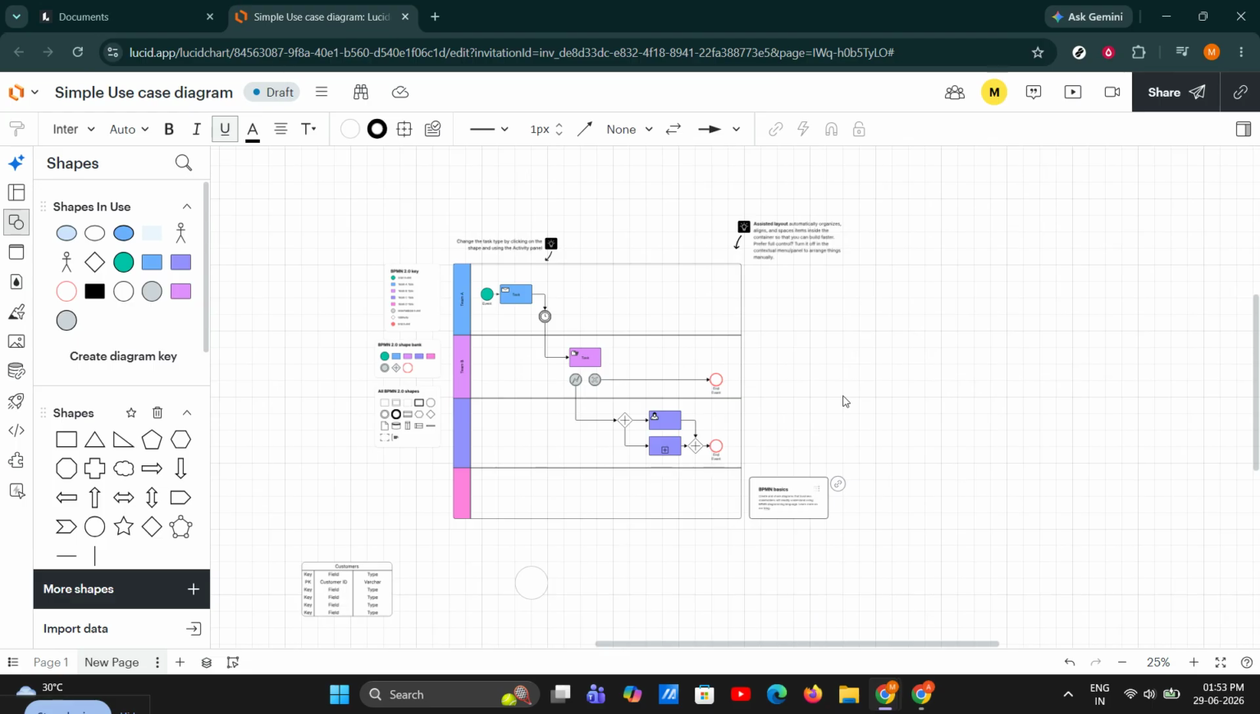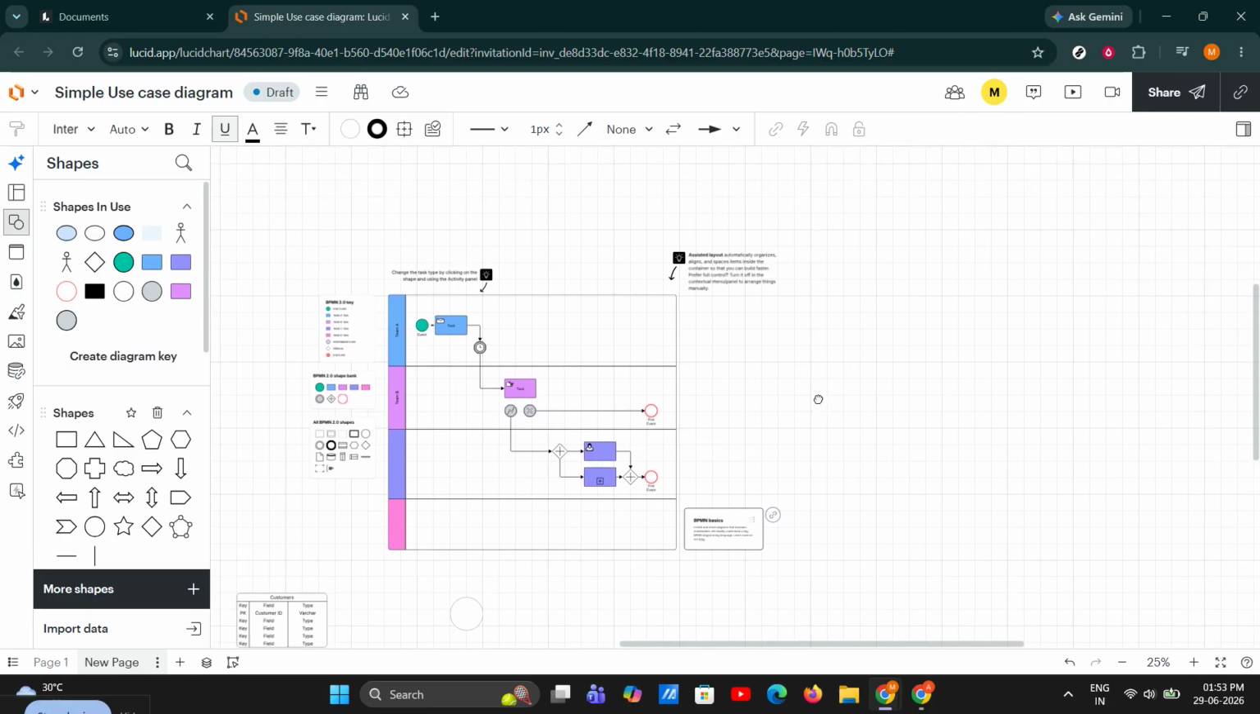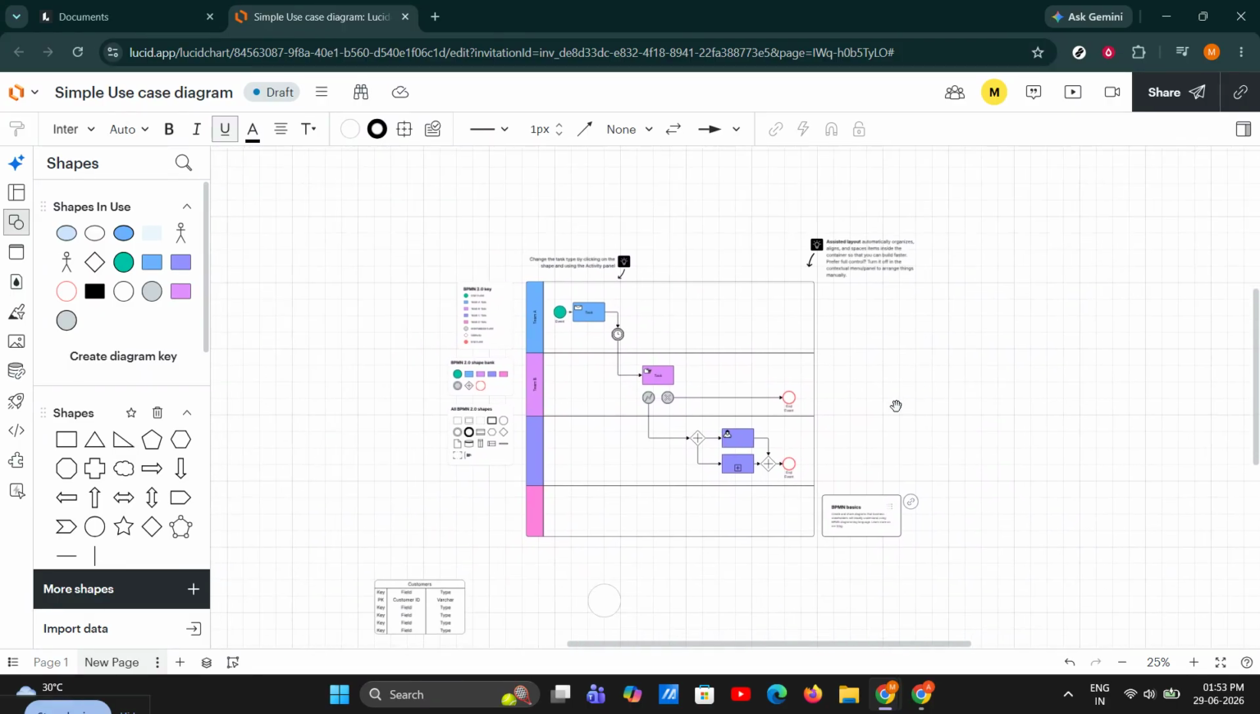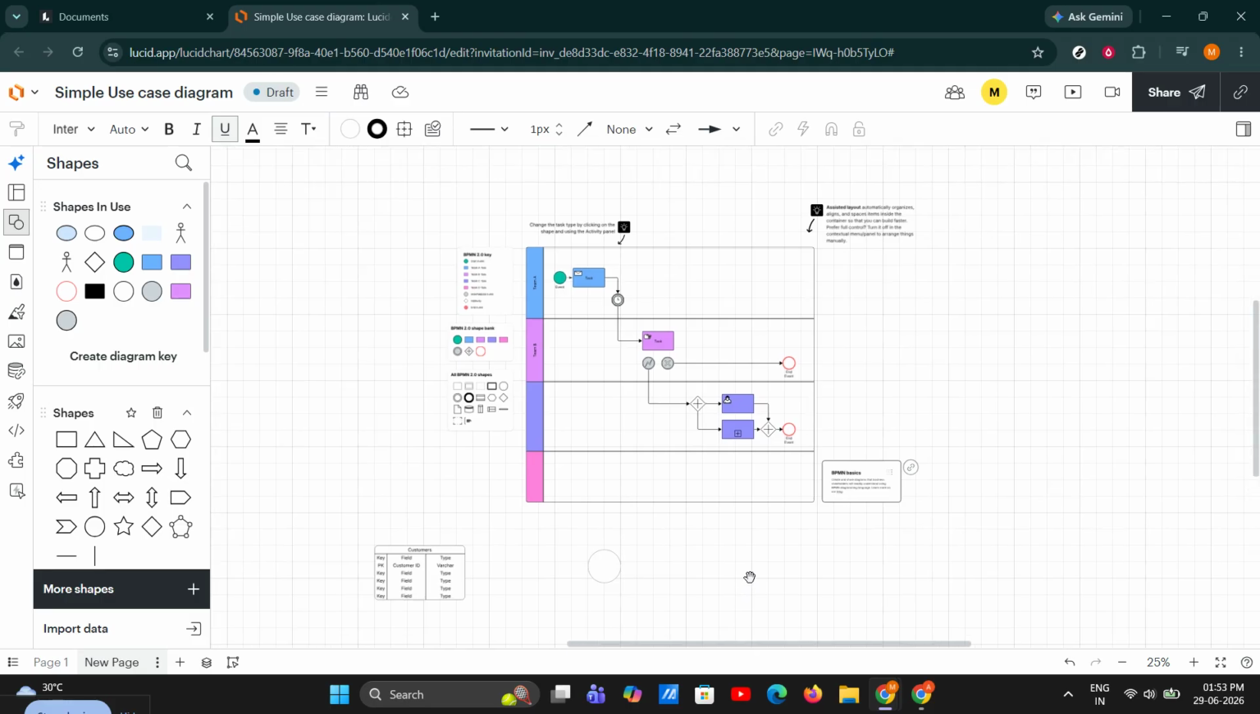Let's start with panning, which is just a fancy word for moving around the board. One of the easiest ways to do this is by holding down the spacebar on your keyboard. While holding spacebar, click and drag your mouse in any direction. You'll notice the board moves with you, letting you shift left, right, up, or down without changing what you've built. This is especially helpful when your diagram is spread out and you need to reach another area quickly.